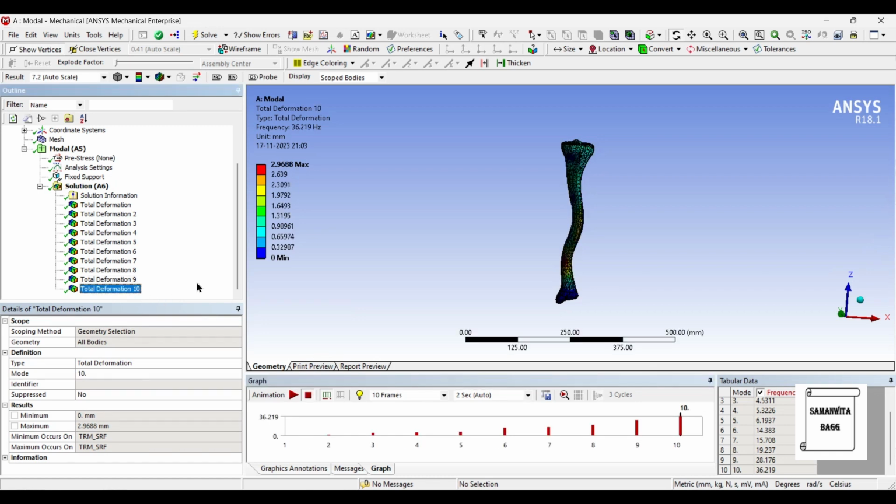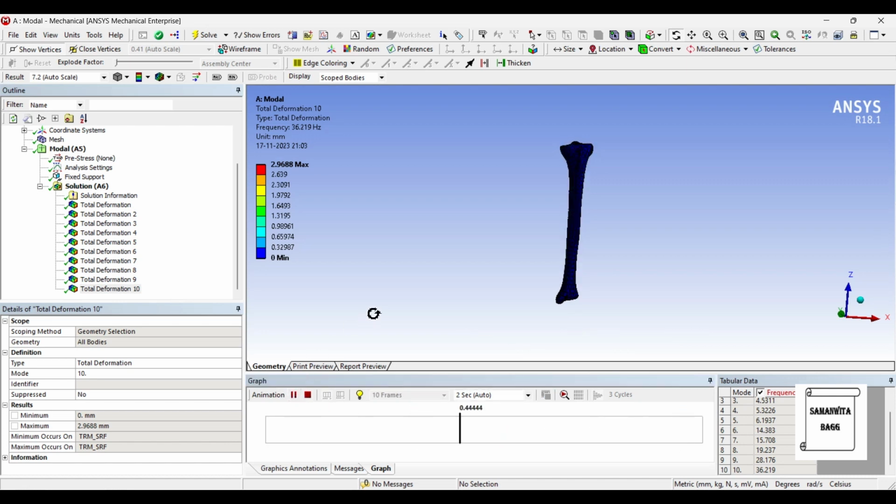And for the last mode that we have chosen, the maximum deformation is 2.9688 mm and the frequency is 36.219 hertz. You can again see a significant difference between the 9th and the 10th mode. You can animate and see the result.